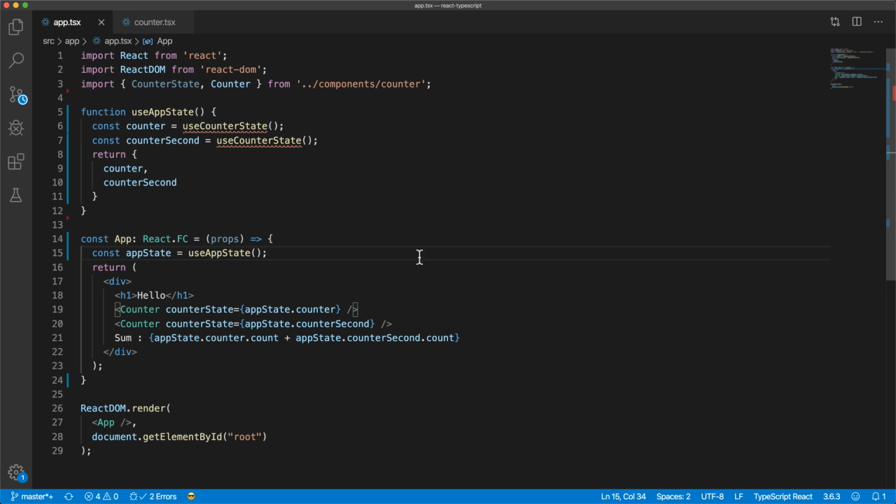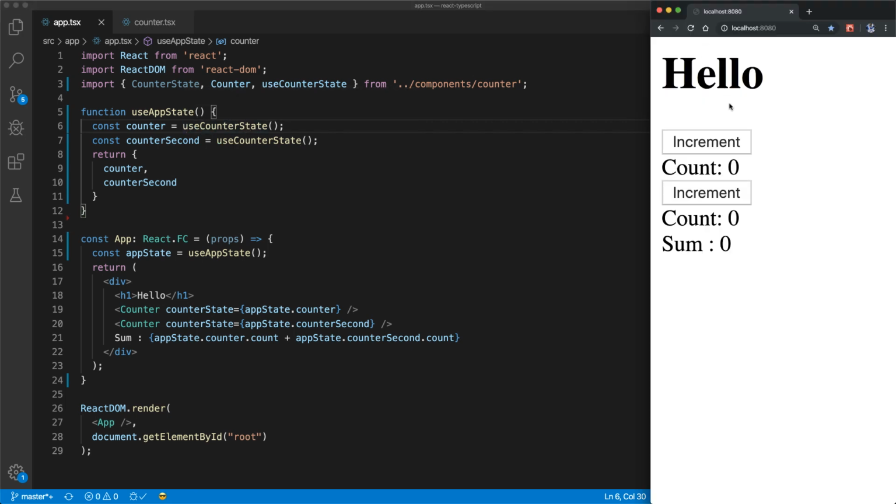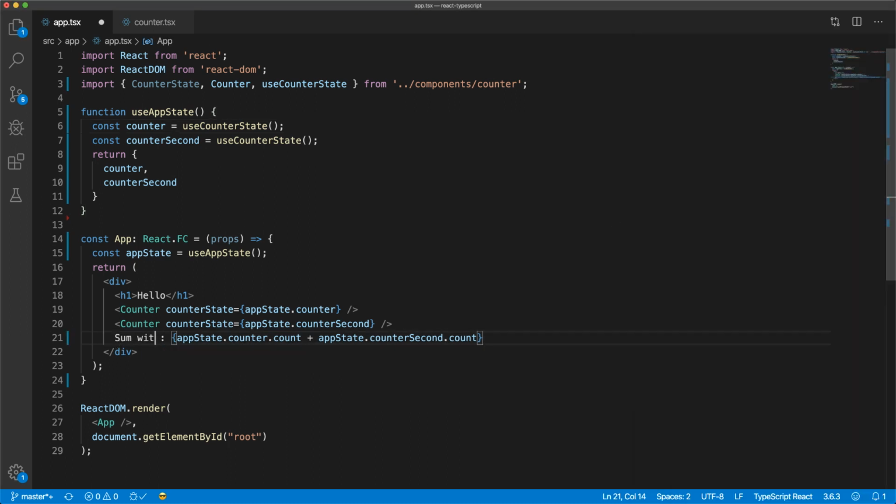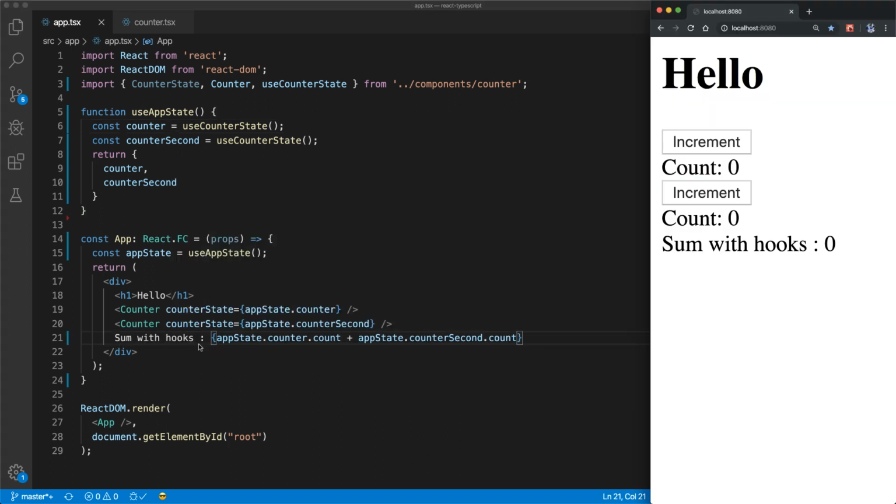Everything else works as expected. We'll just go ahead and bring in the import. If we jump back to our application, you can see that it continues to function as expected. And we can add some additional text to show that this is the new application.